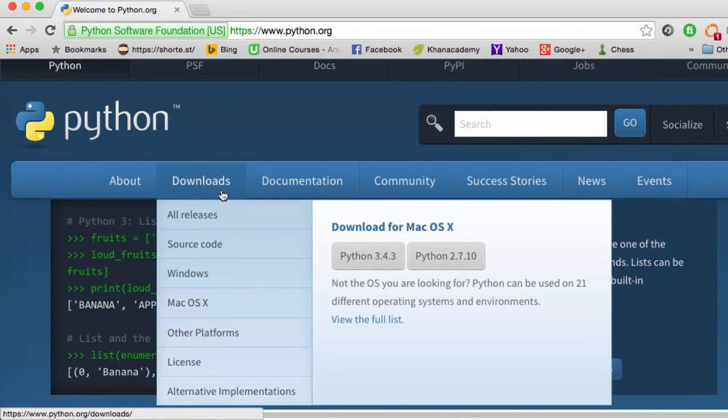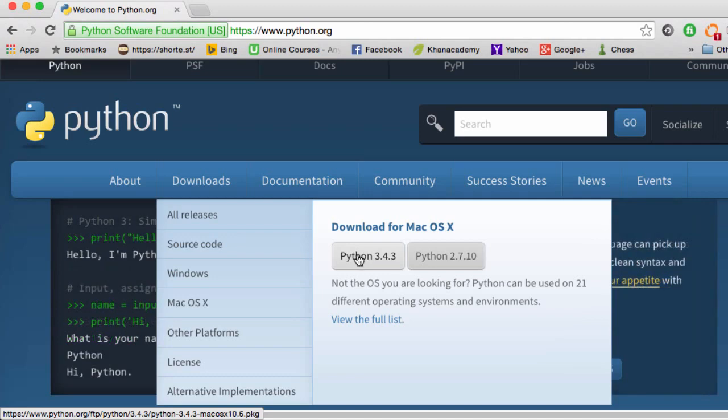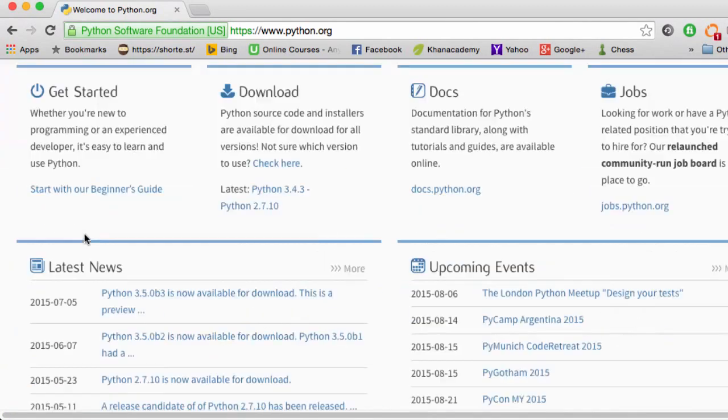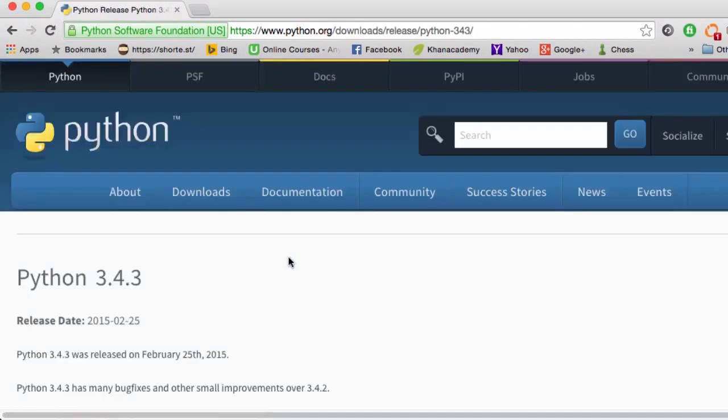But what we're going to be doing is, if you scroll down a bit, or you can just go ahead to the download section, and you're going to download for Mac OS X 3.4.3. Now, if you're on Windows, it should probably say download for Windows 10 or Windows 8, whatever your version is. And you want to select Python 3.3 over here. In case you're not seeing something, you can always scroll down a little further, and you'll see this download icon over here.